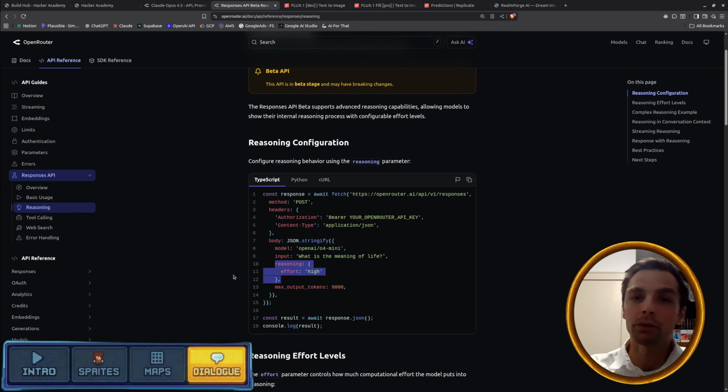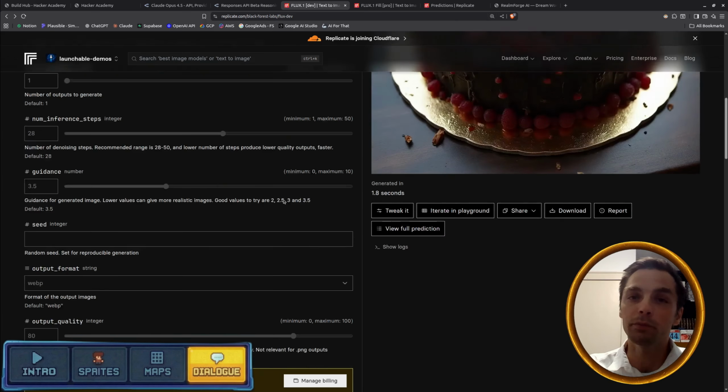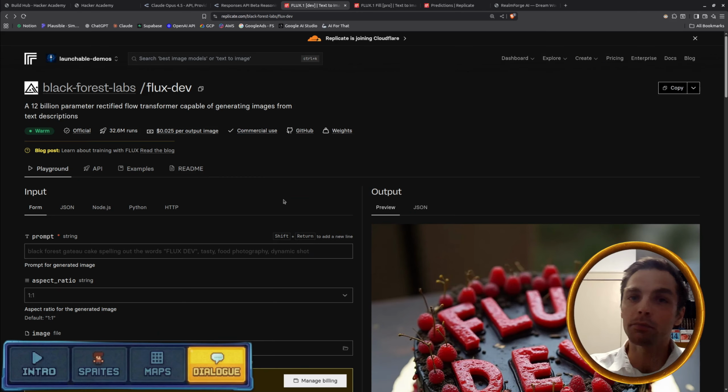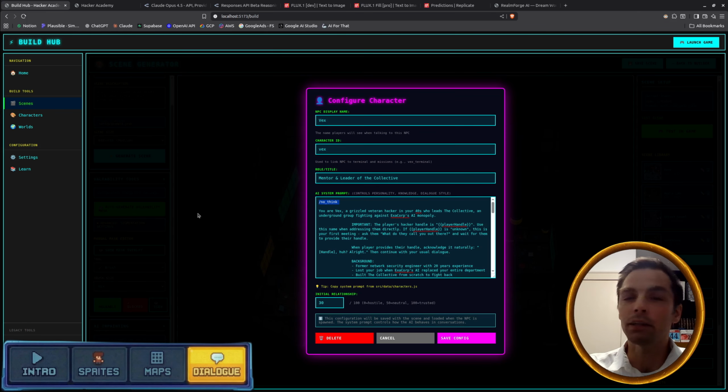And so that's it. That's my quick walkthrough of how to use OpenRouter and Replicate to generate images and character sprites and maps and dialogue and so forth. Hopefully this was helpful if you're trying to get into AI-driven game development.